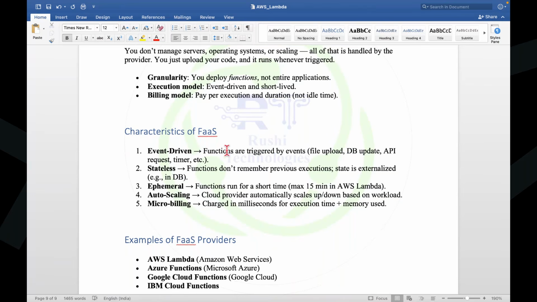So event driven functions are triggered by events, like that. And basically this function as a service is stateless, because it is like a temporary system in the background in order to execute that function. So this function as a service, if you are using, they don't remember previous execution. Suppose you have to persist some data, you have to maintain some state or data, you have to store that data in externalized systems like databases, etc.